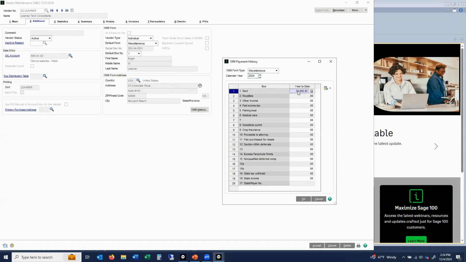Now, this is where I was telling you, and I see this a lot, you get a new vendor and you process their invoice and maybe even their payment, and then you realize, oh, they should have been set up as 1099, it will only record any payments from that point forward. So if you need to adjust anybody's payment history, you can manually type that in here.